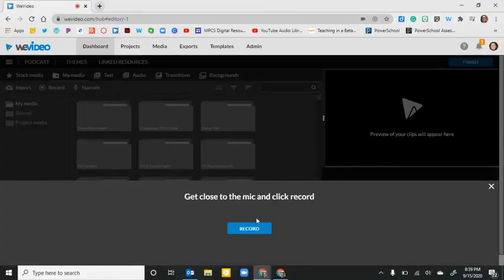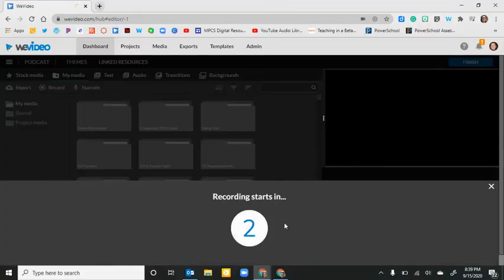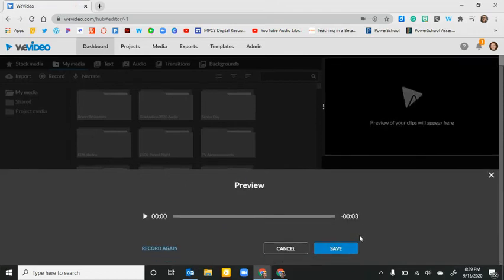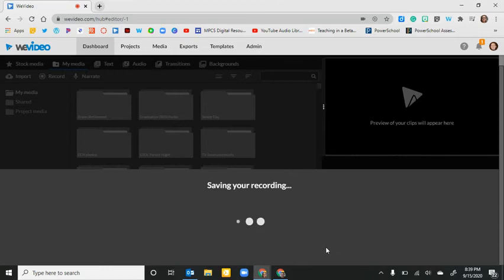Just so you're aware, WeVideo only allows for 10 minutes of recording at a time. So if students do end up making that 12-minute podcast, they can record for 10 minutes and then click the narrate button again to finish out the last 2 minutes. When done recording, hit the stop button and either review the recording, record again, or save.